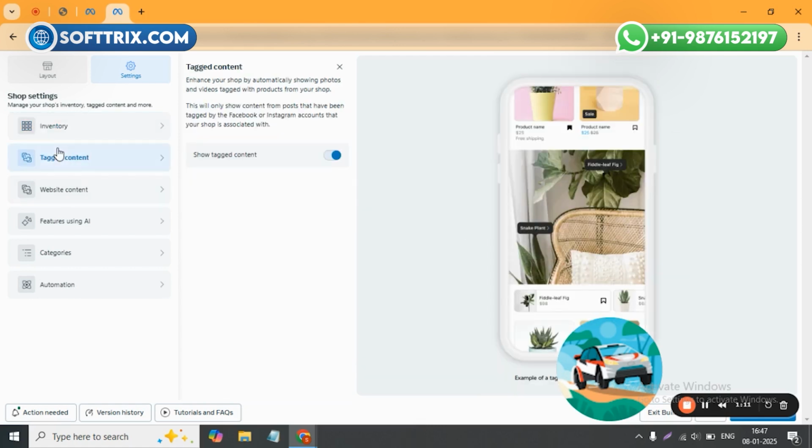If you don't want someone to tag your content, you can check this off. It will help us to enhance your shop by automatically showing photos and videos tagged with product on your shop. This will only show content from posts that have been tagged by the Facebook or Instagram account that your shop is associated with. If you don't want that, you can check this off.